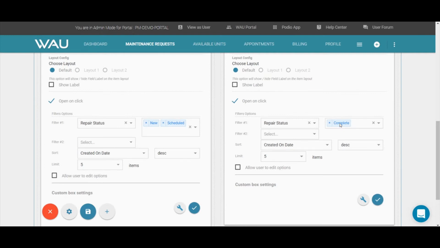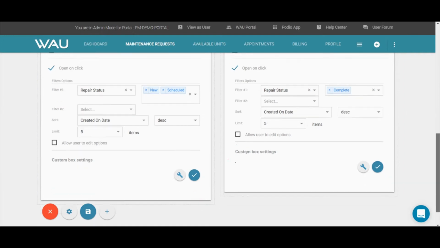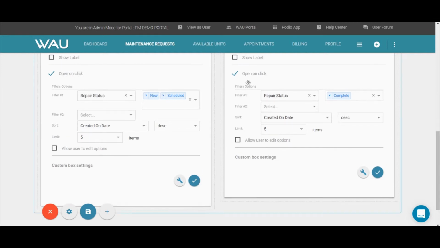Also with the same settings, we have disabled this field to be edited by users, but we allow it to open on click for further details.